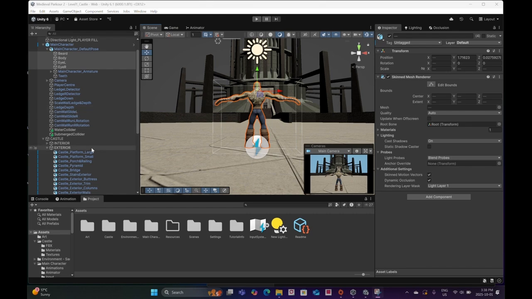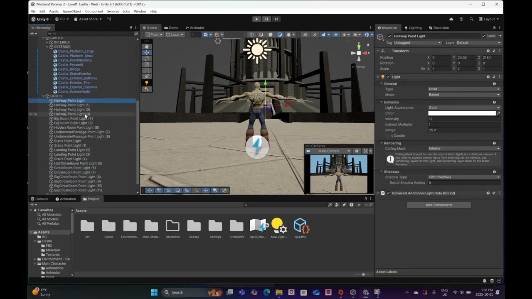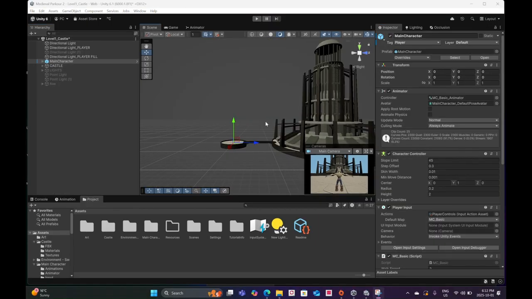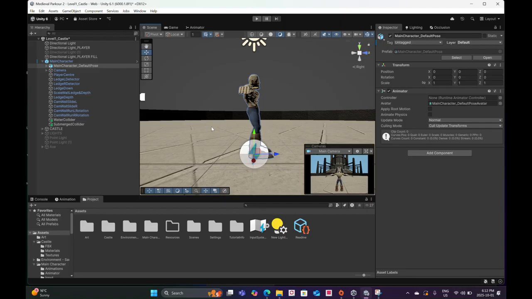Oh, and one thing I forgot to do is turn off all the lights, because if I don't turn those off, then it's going to be bogged down. I'll just go through the environment through the editor. I'm just going to start where the player is.